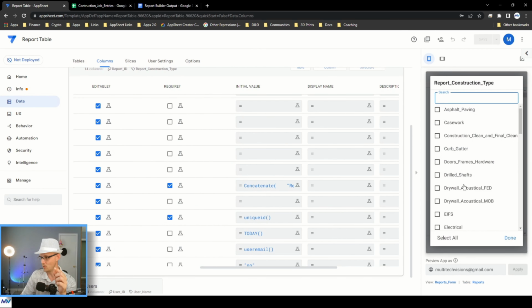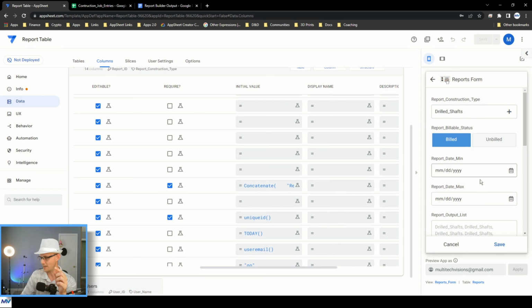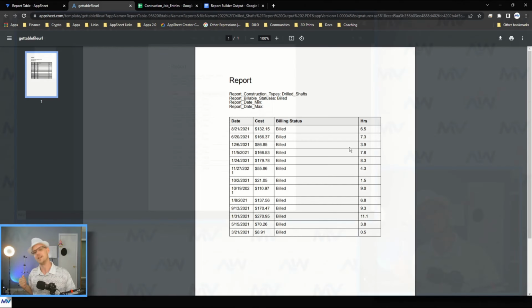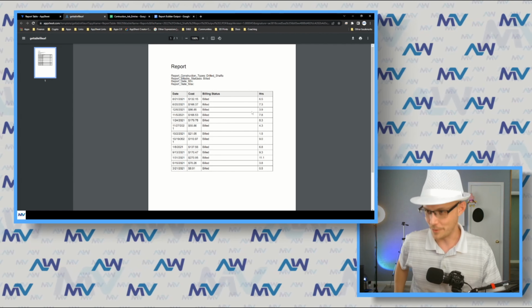So if I create a new one, show me the drilled shafts that are built. Hey, we got the file that works. Yes, success. Oh, you like it when things work, don't you?